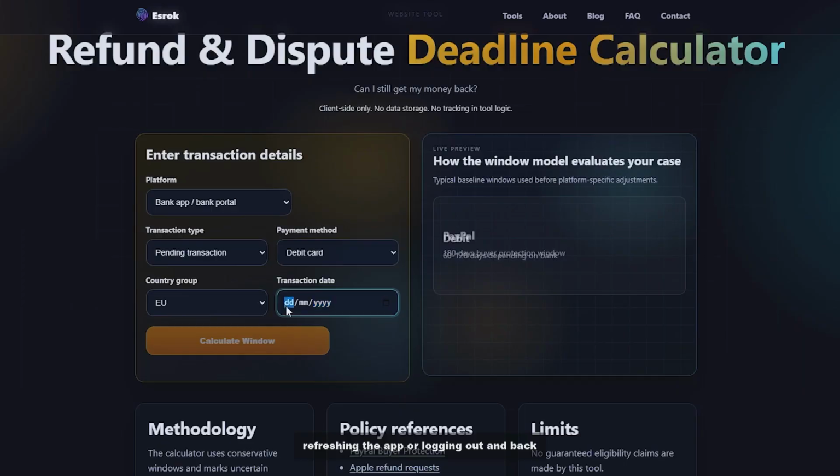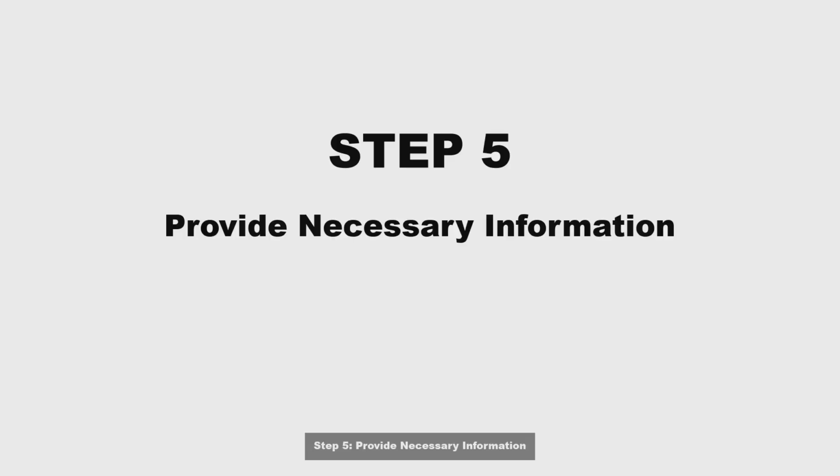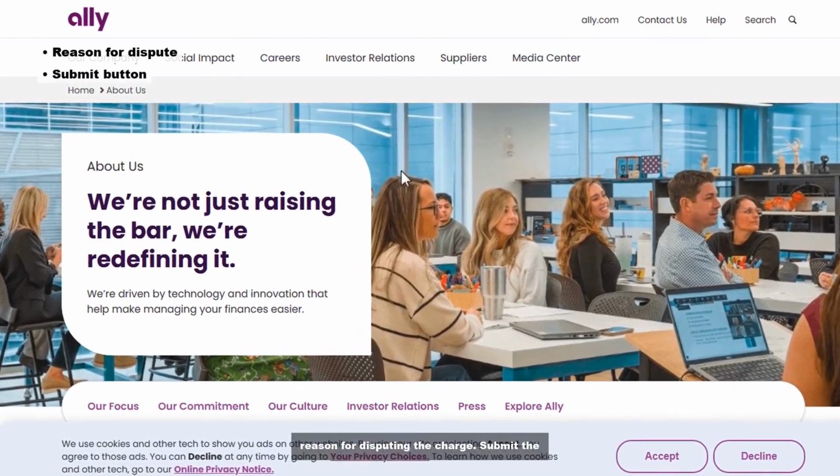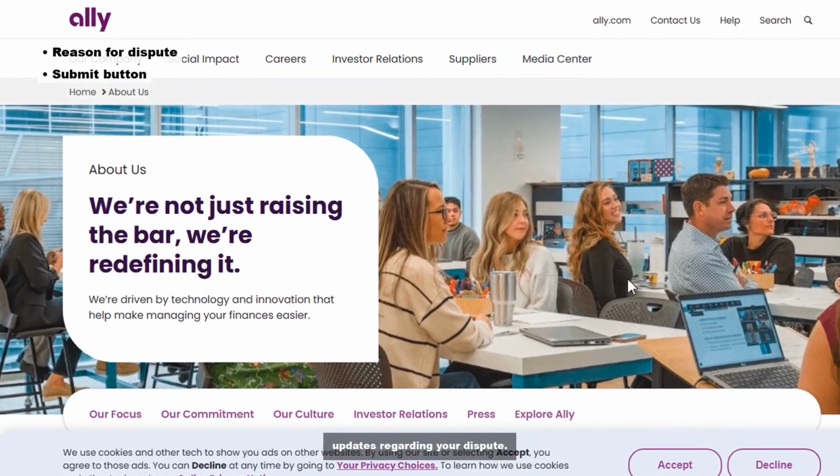Note, if you don't see the option, try refreshing the app or logging out and back in. Step 5. Provide necessary information. Fill out any required fields, such as your reason for disputing the charge. Submit the form and keep an eye on your email for updates regarding your dispute.